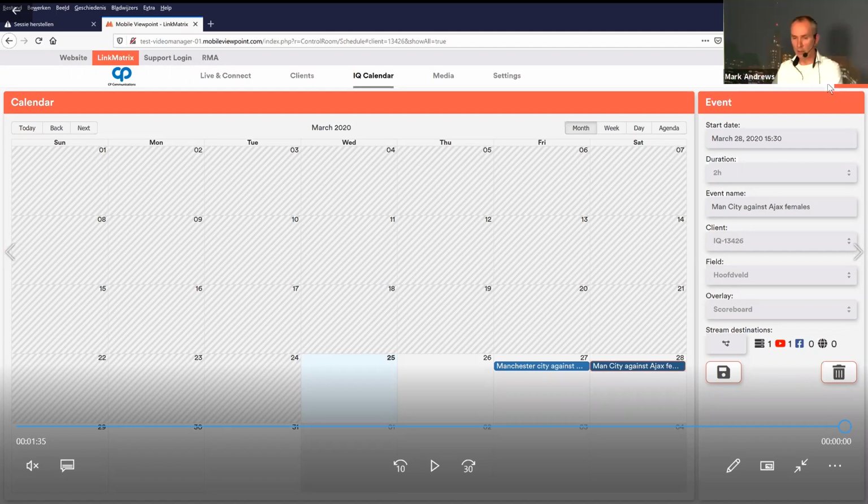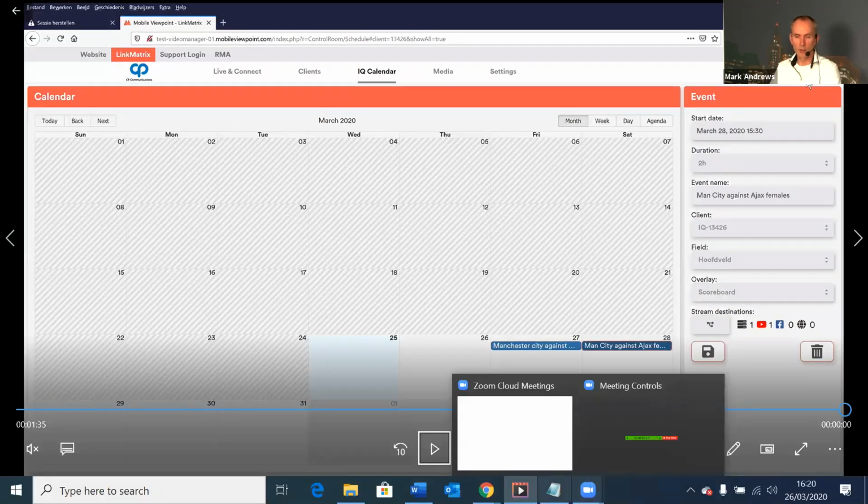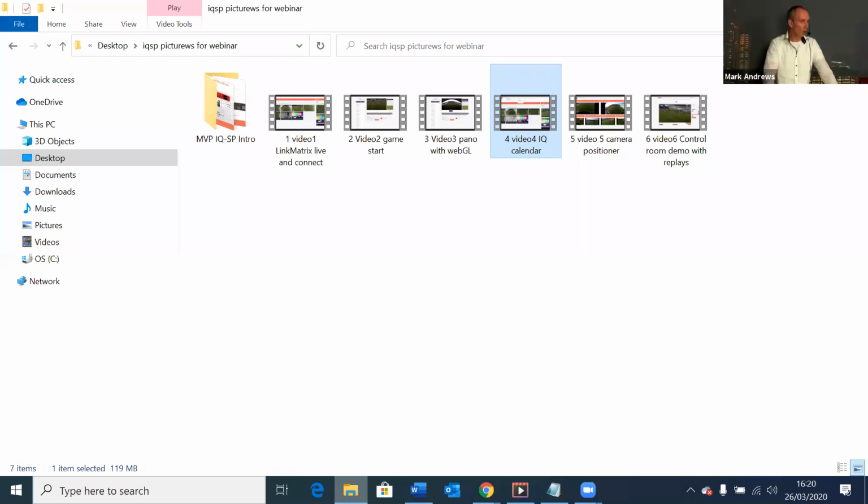This IQ schedule calendar is really made for people who want to schedule the games on their venue for the whole weekend, from the youngsters till the olders, and you don't want to attend, so you want to do it fully automatically.